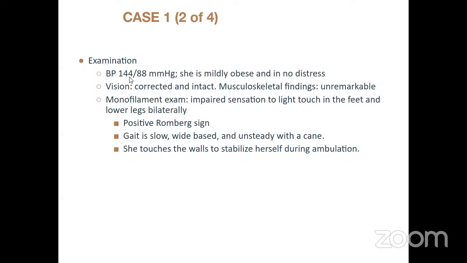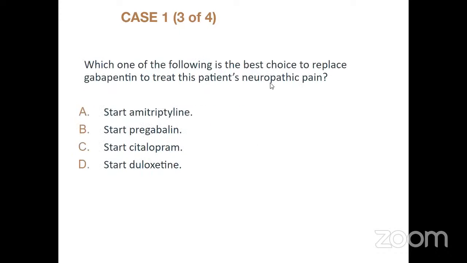On examination, blood pressure is 144/88, and she is mildly obese and in no distress. Her vision is corrected and intact. There is no musculoskeletal finding, but on the monofilament exam, we found impaired sensation to light touch in the feet and lower legs bilaterally. Positive Romberg sign, gait is slow, wide-based, and unsteady with the cane, and she touches the wall to stabilize herself during ambulation. Which one of the following is the best choice to replace gabapentin to treat this patient's neuropathic pain? Amitriptyline, pregabalin, citalopram, or duloxetine?